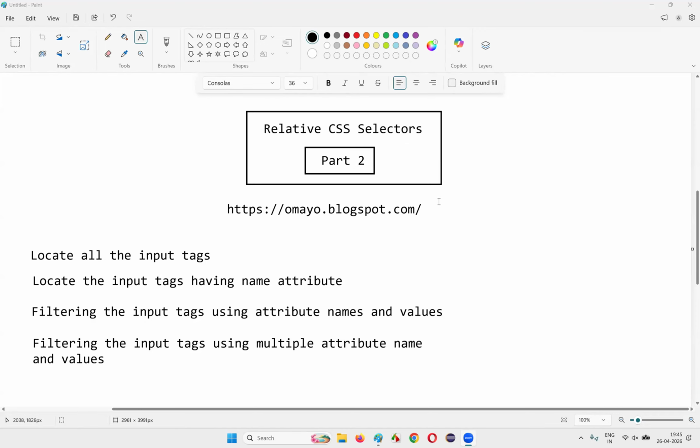In the previous session, we practiced writing a few basic relative CSS selectors. Now in this session, we are going to write the next set of relative CSS selectors by solving the challenges that are mentioned here. All these challenges we are going to practice on this sample application page, that is omayo.blogspot.com.